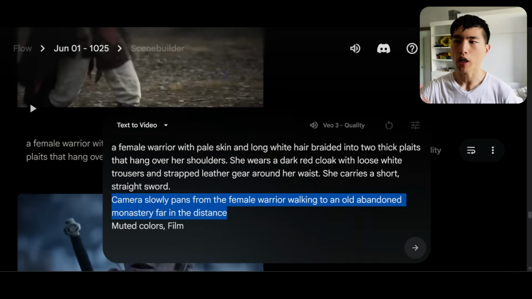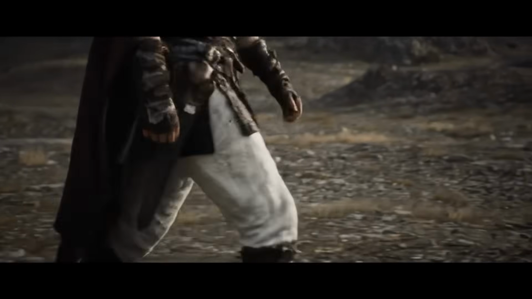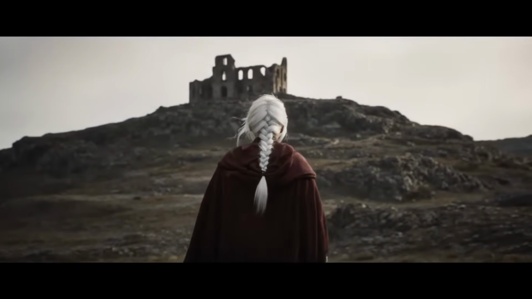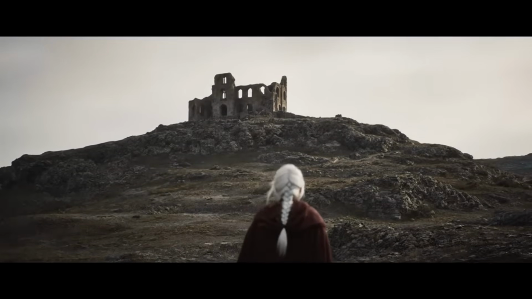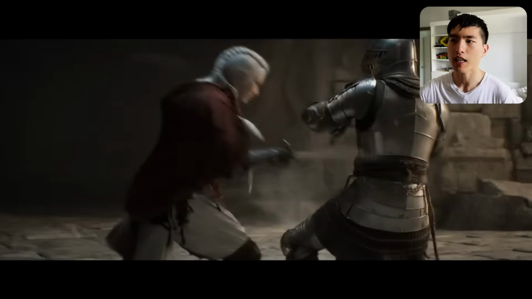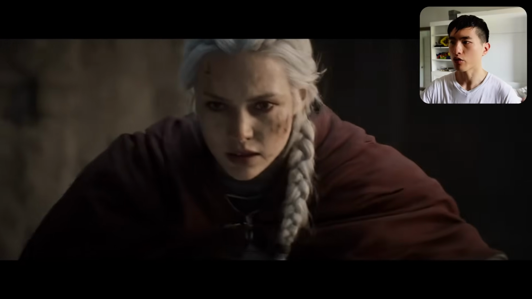Here's an example where I told the camera to pan from the female character and show an abandoned monastery far in the distance. By adding camera motions, we can relate our character to the environment around them. In this scene, I told the female character to cut down the knight and for the camera to zoom in on her face during the battle.